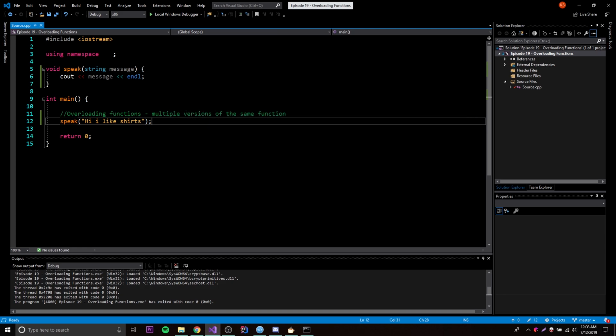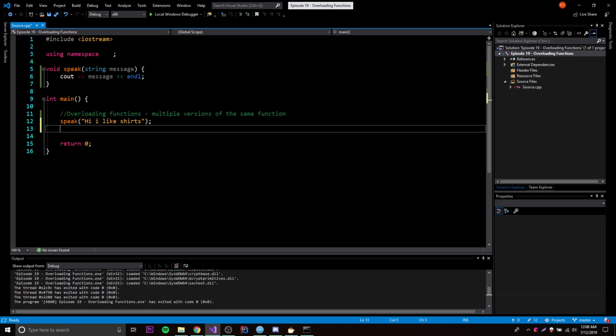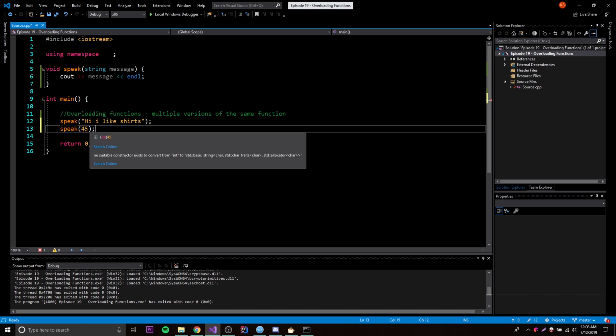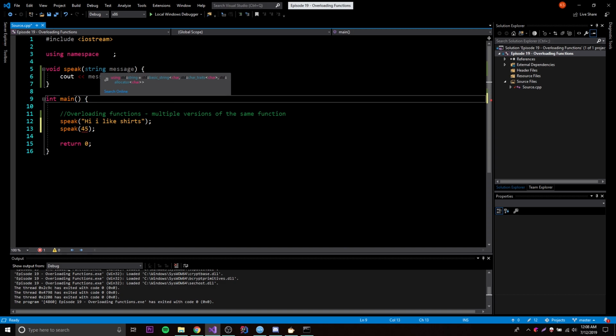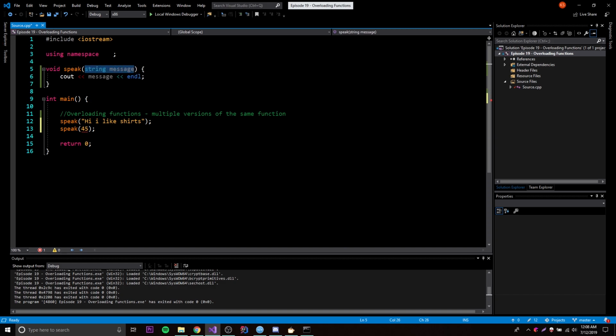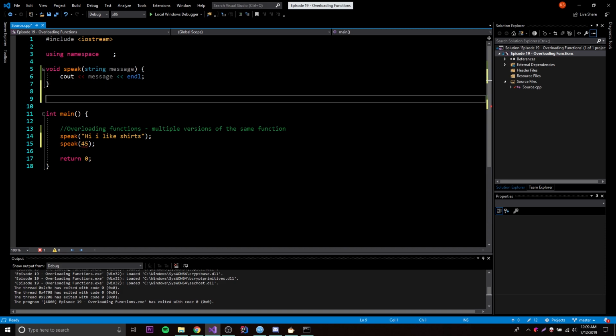Very simple. So now let's say that we want to print out a message, but it's a number we want to print out, something like that, right? We want to print something out other than a sentence, so we could do speak, and let's say we want to print out the number 45. We could put 45 in there, but we get an error because 45 is an integer, right? But this is only accepting a string, so we somehow need to make this function accept integers also. So we can do that by overloading the function, aka creating the same function but with different parameters.